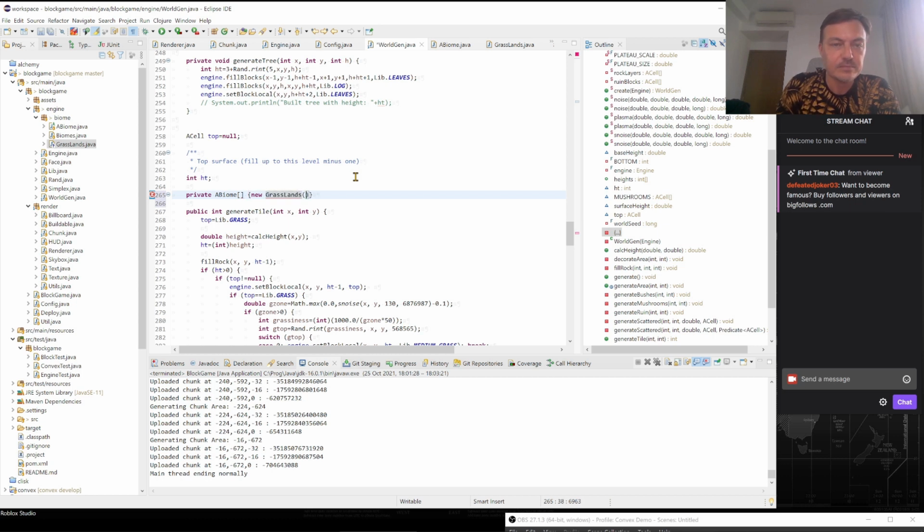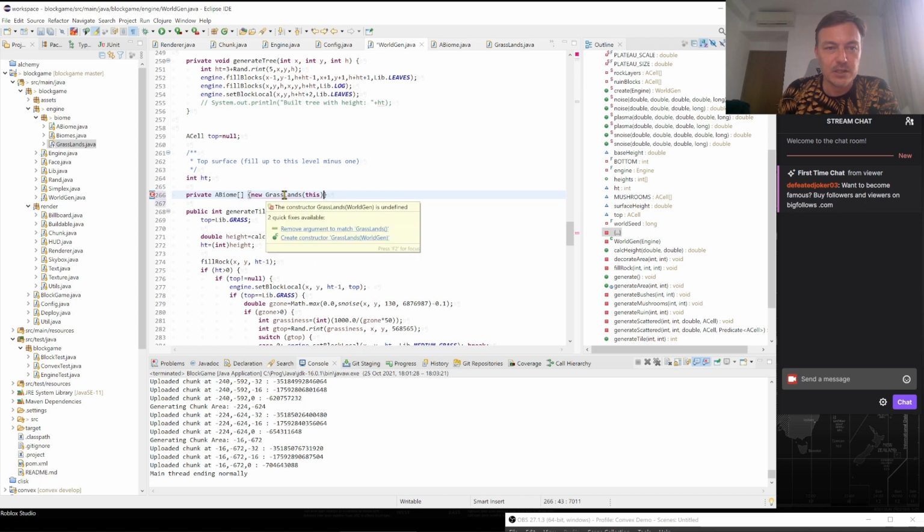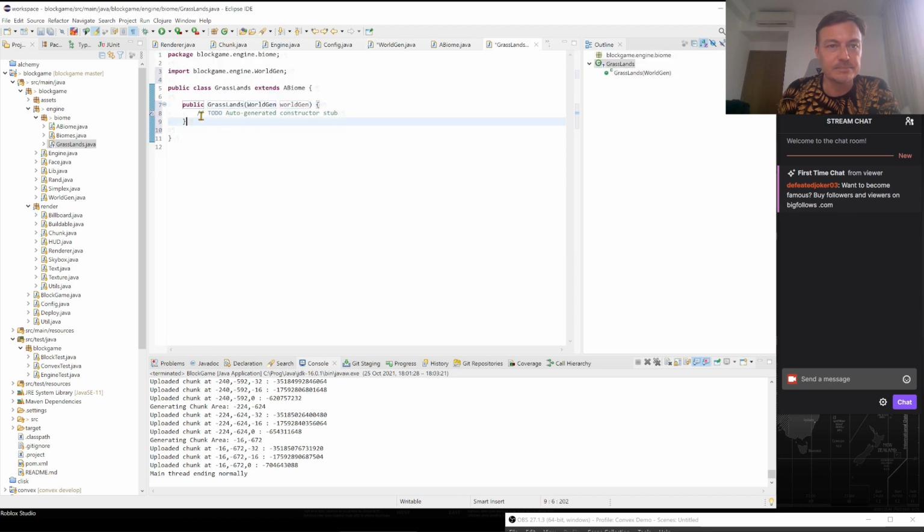Grasslands. Now we're probably going to want to use the engine so we can refer to it. So the constructor probably is going to need an engine. But let's see if this works. Let's create a constructor quickly. Import the Grassland. Now there's no constructor at the moment, so let's just create a constructor. We're going to want a super constructor, so we do super engine. That's world gen, isn't it? World gen.